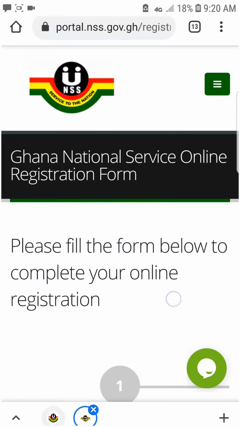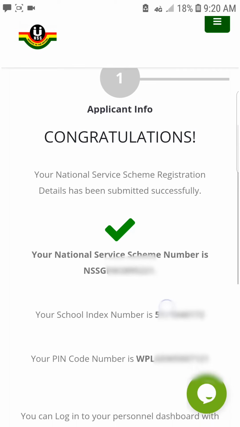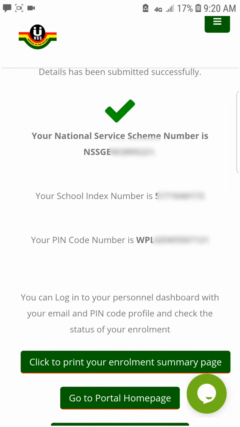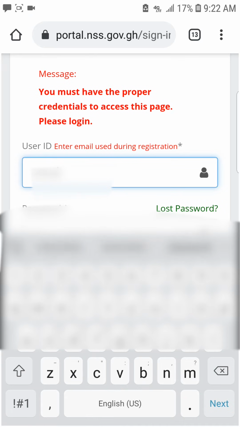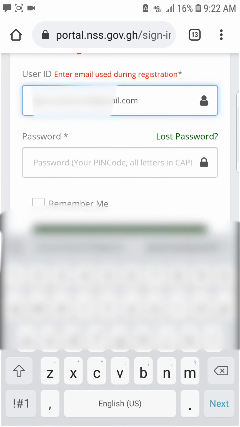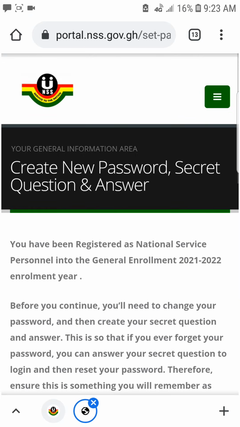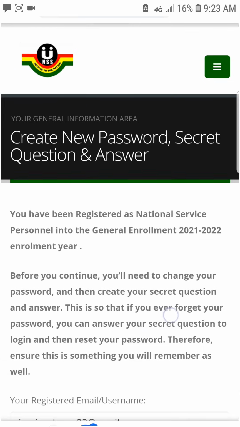Registration is successful. I now have an NSS PIN. I'll save it as a PDF file and print it later. Log in with your user ID. Your user ID is the email you used during the registration, and then your password. Your password is the activated PIN code.